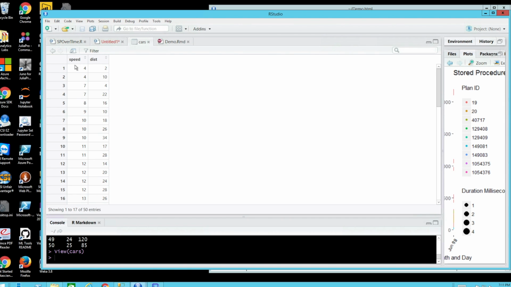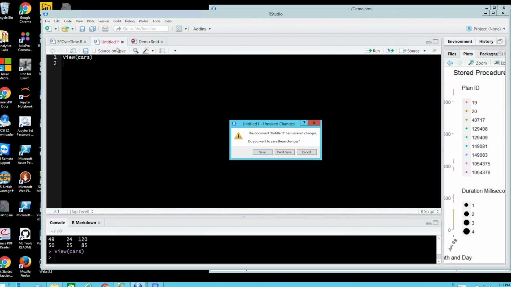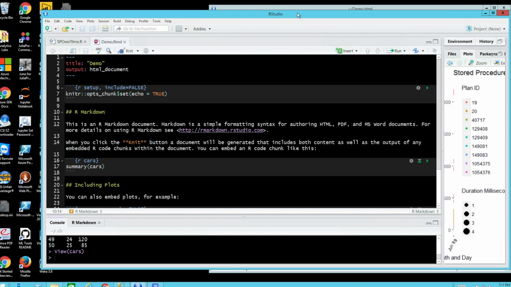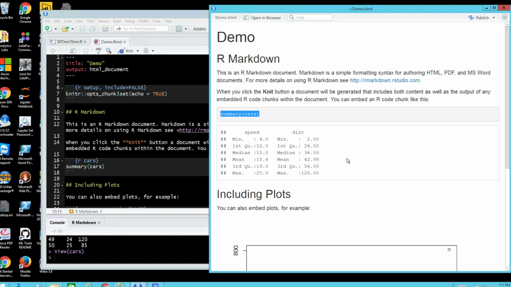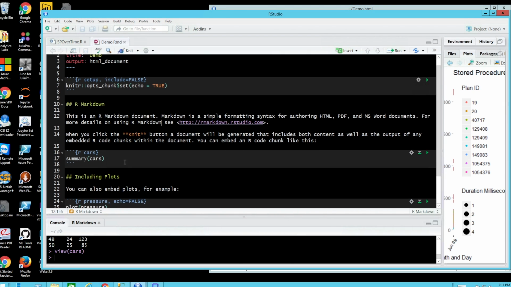So we do a view cars, we actually see speed and distance. So this is the speed of the vehicle and the stopping distance at that speed. That's all that is. But just so you understand what cars is, it's a data set that's available without actually having to load it. It's already there. So that was an R script. And if you look down here, you'll see they ran summary, and it's inside this R code block, summary cars.